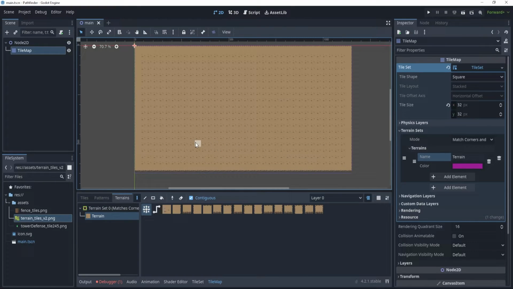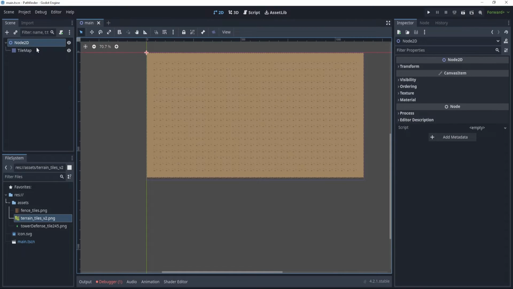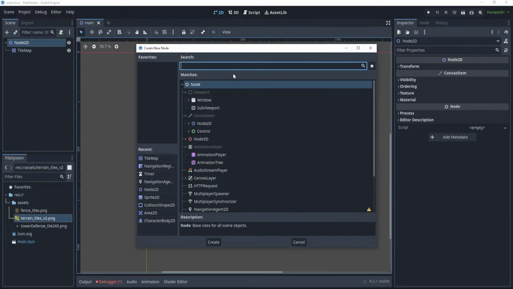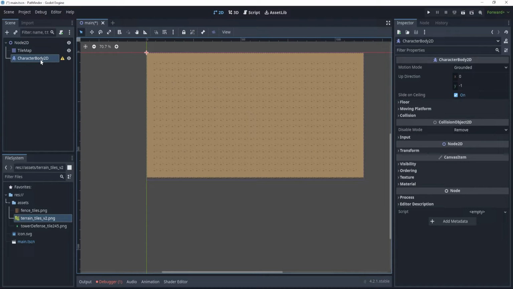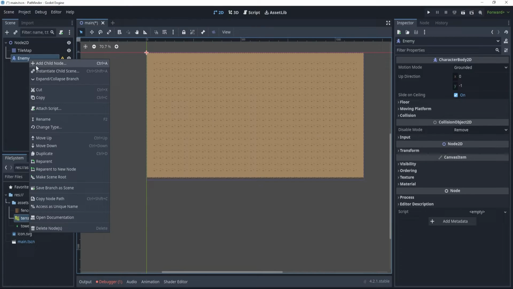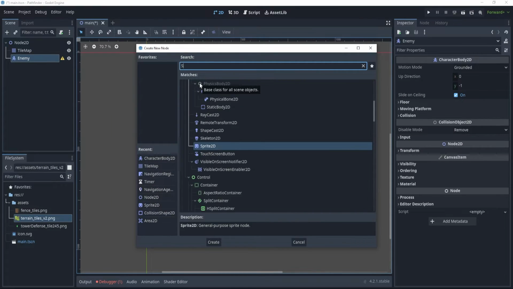Okay, now if I wanted to make a character that follows, let's say, a target, then I would have to create, first of all, a character body 2D, and maybe this could be an enemy which follows us, so I'm going to call this enemy. And of course, to more easily identify it, I'm going to add a child node, which is going to be a sprite 2D.